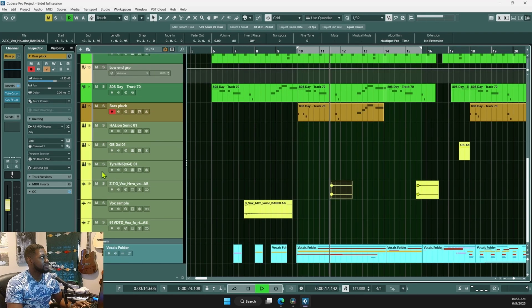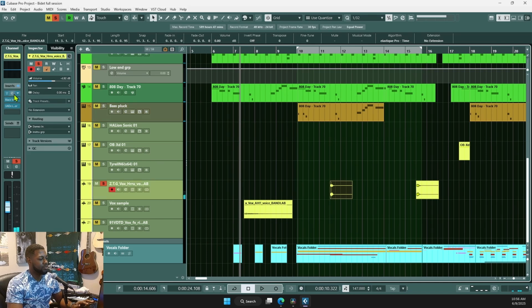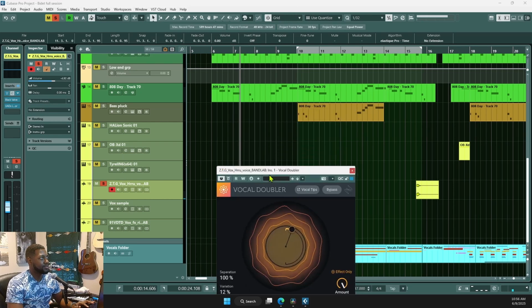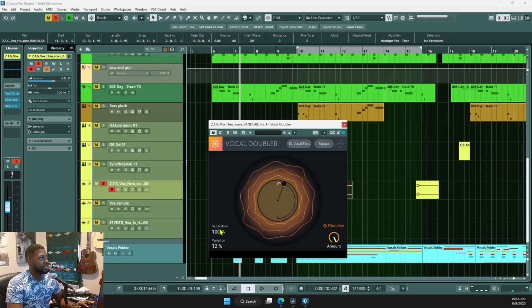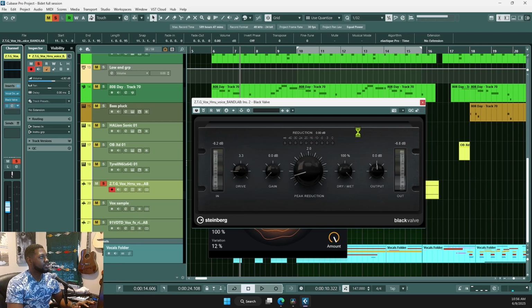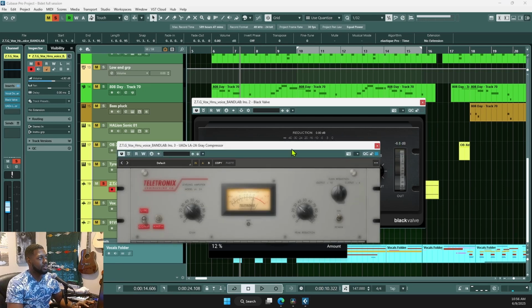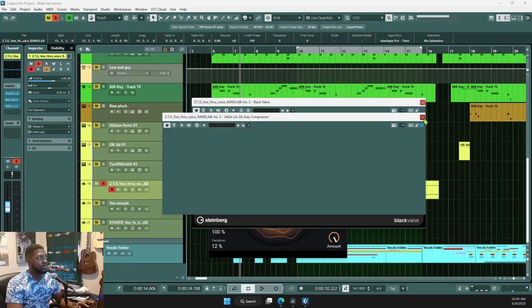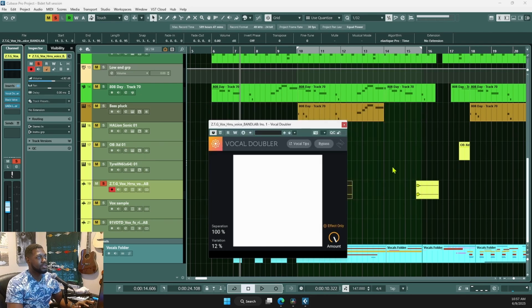Let's see what this is. Let's solo that. That's a barking sound effect, or a man's voice. We got a vocal doubler on that, doing 100%, 100 separation, a little bit of variation. And is it effect only? Yeah, it's effect only. Then we got Black Valve for some saturation and compression, and then a little more compression. We got UAD 2A. So that's that sound.